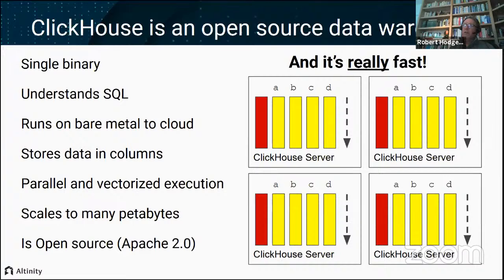And ClickHouse is really the first data warehouse that uses SQL and really can compete with proprietary products like Snowflake, like Redshift, and like others. You can think of it in some ways as kind of like the MySQL of data warehouses. And so it has a lot of similarities with MySQL. So for example, it has a single binary. It understands SQL. It's pretty portable. It runs on everything from bare metal to clouds, anywhere that Linux does, basically.